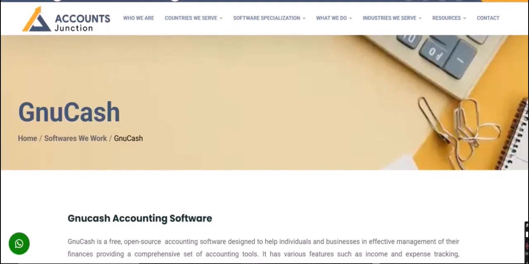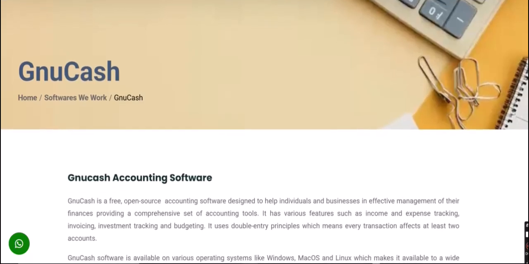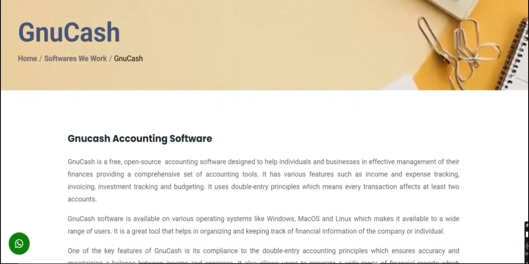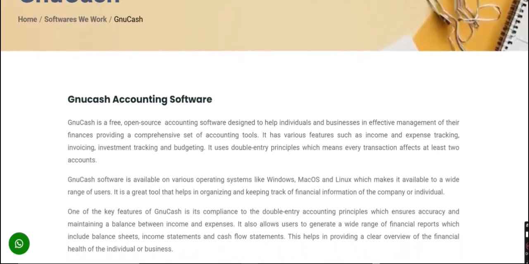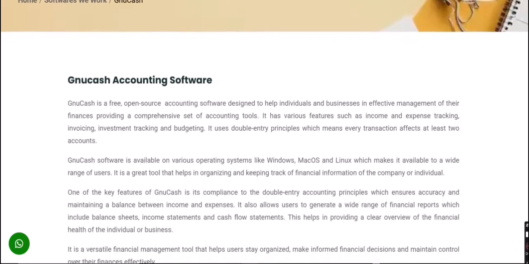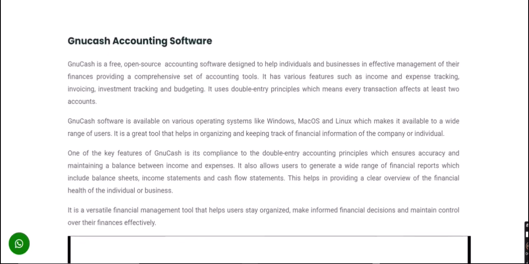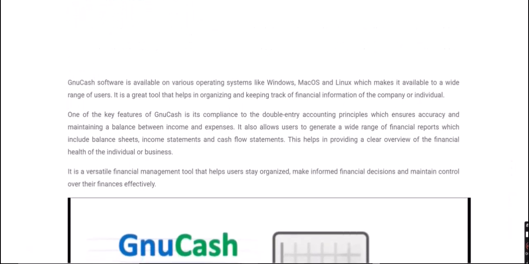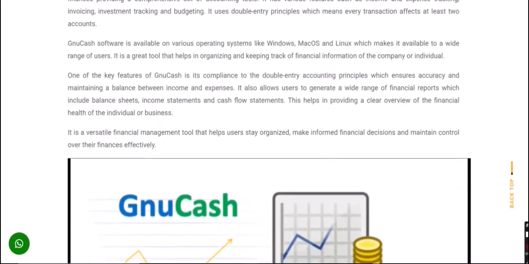GnuCash, as a free and open-source personal and small business accounting software, empowers users with robust features for managing finances. It operates on the double-entry accounting principle, providing a detailed and accurate record of all your financial movements. As an accounting software expert, I often encounter users who are new to GnuCash, or even seasoned users who haven't fully explored its capabilities, asking about seemingly simple but incredibly useful features.